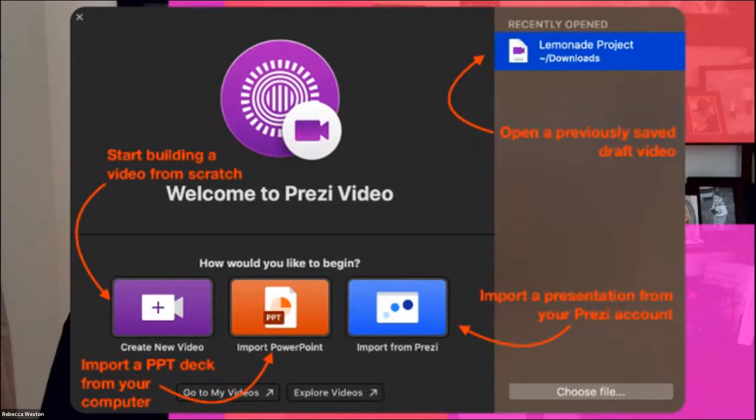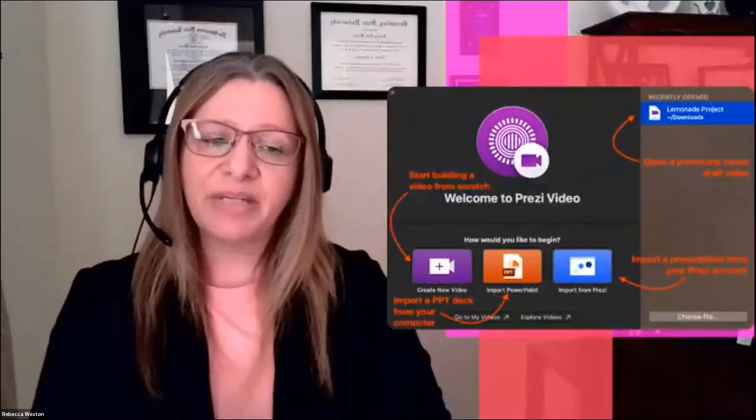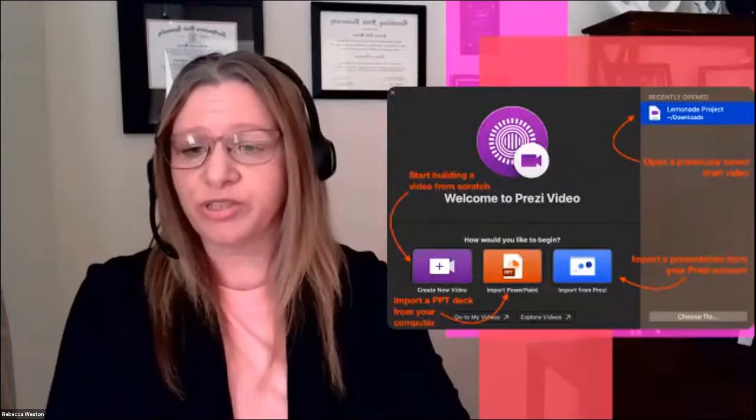Or maybe you can add an image of your syllabus or your course calendar as content and then use it in orientation videos for your students so you don't have to utilize time in that first class of the semester to get your students acclimated. You can also import from Prezi Present online if you've ever used that program before as well.